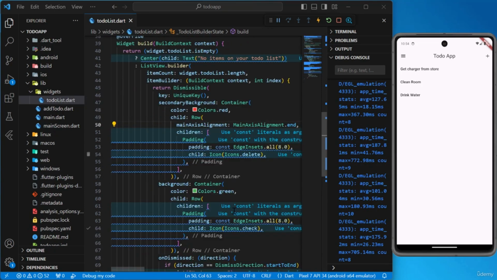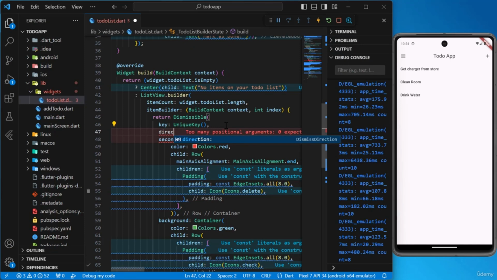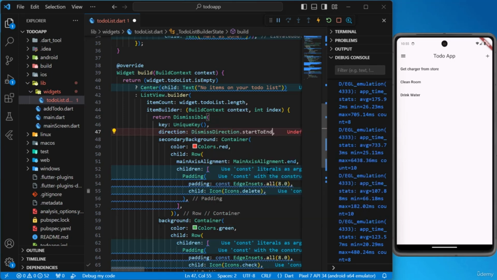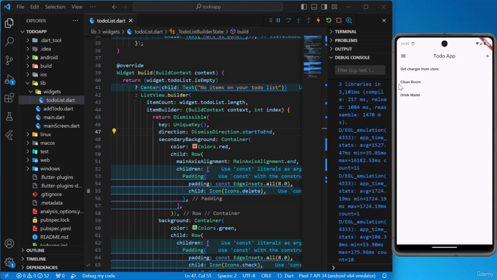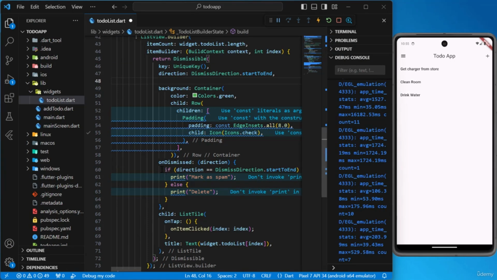And in our case, we only need this start to end swipe and not the end to start swipe. Alright? So we can restrict that by using this direction argument. So direction equals dismiss direction dot start to end. Now by doing this, we only allow one swipe gesture from start to end. Alright? And you can change this direction according to your requirements. So now I can swipe it from left to right and not from right to left. And because there is only one direction, we don't need this secondary background and we don't need this condition as well. Because there will only be one swipe, right?